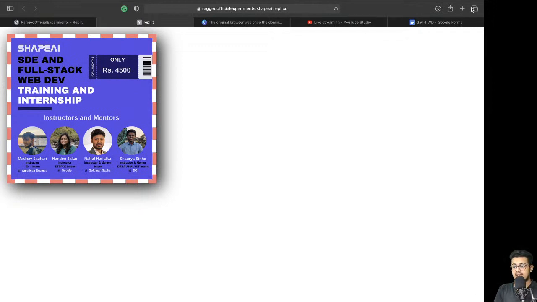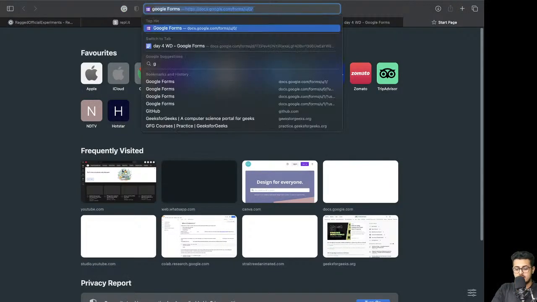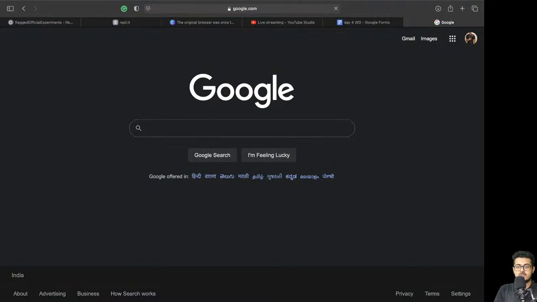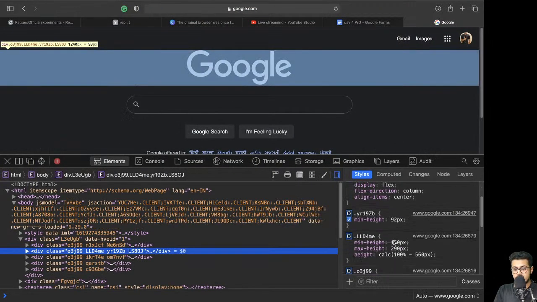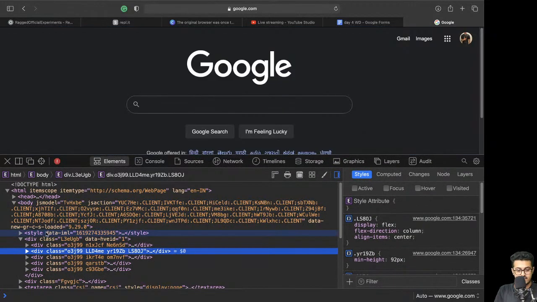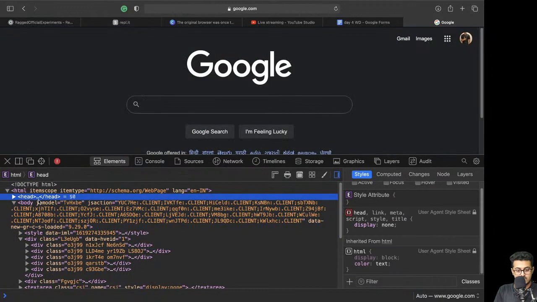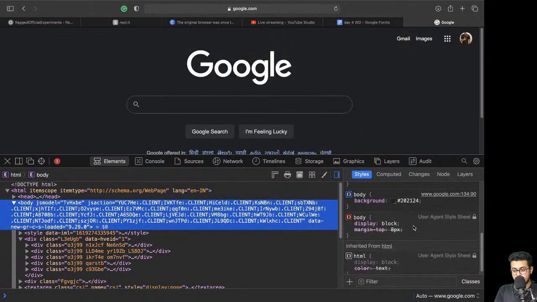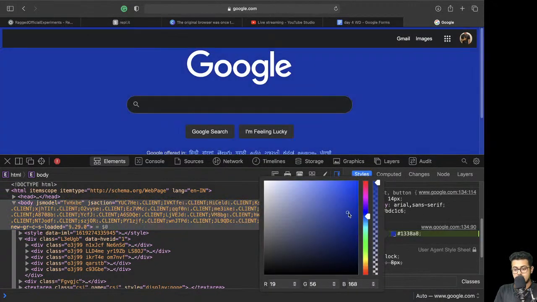So for example, let us go to Google. Okay, google.com. Let us go to google.com. Right over here in the inspect element, I can change the color of the website itself. Okay, let us see, where is the color of the website. Go to body. I think body should have the background color. So this is the background color that I'm having.